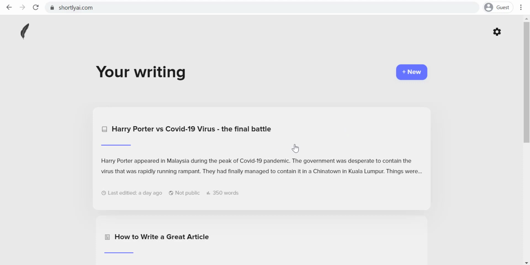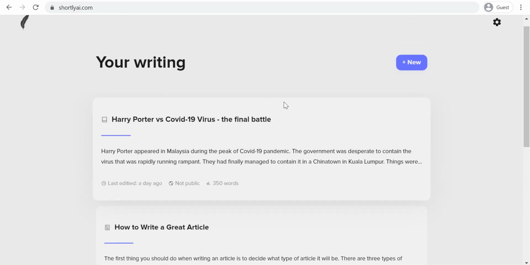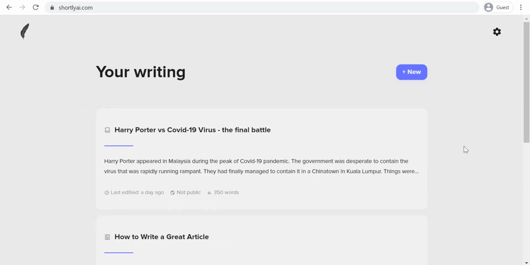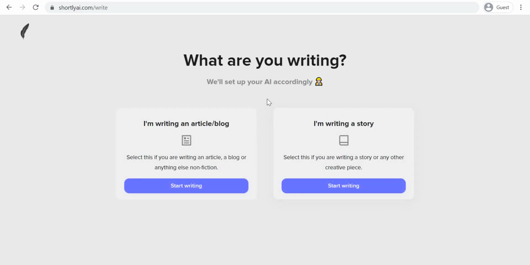here is the dashboard where I have created one article called Harry Potter versus COVID-19 virus, the final battle. But this is for writing a story. But now I'm going to write an article using this Shortly AI. And let's get started. You click here, add new, and immediately you can see that there are two options for you. First is to write an article or a blog on the left hand side, and the other one is to write a story.